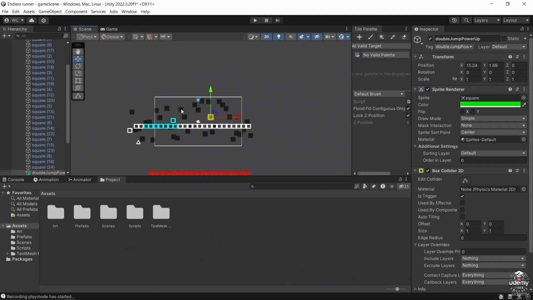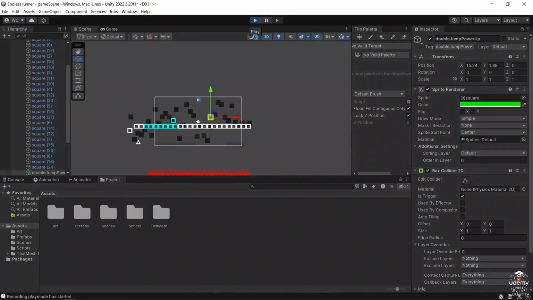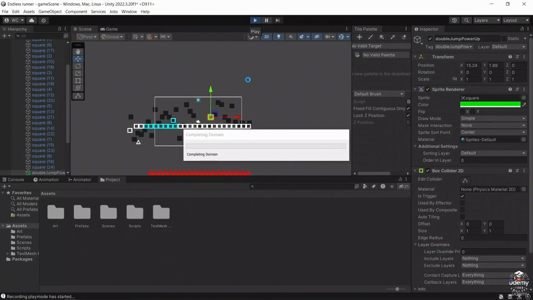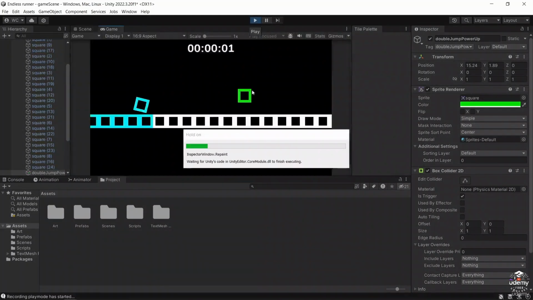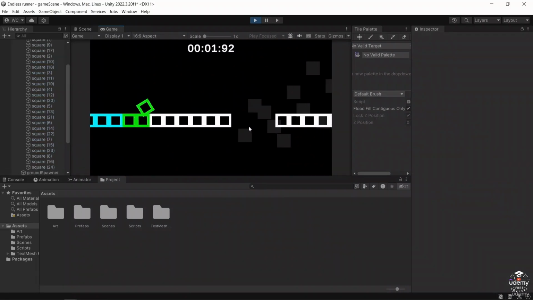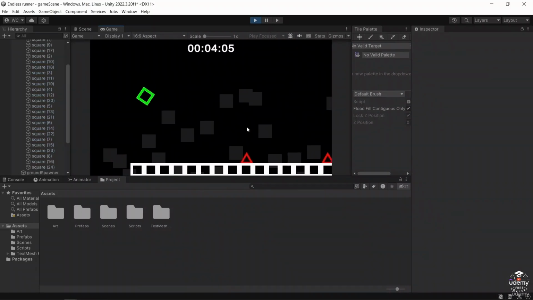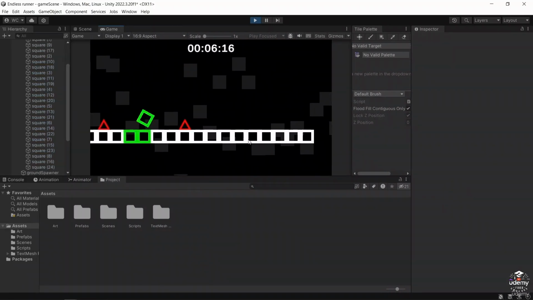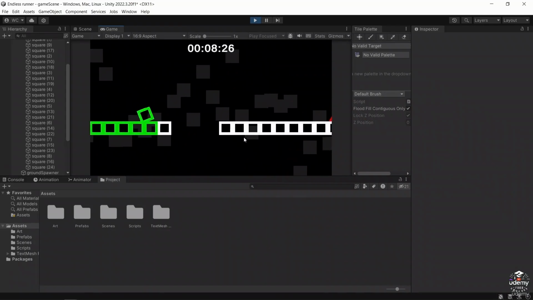All right, I think it should be pretty good. So we jump into it, we should get the double jump power up. All right, so let's go ahead and hit play and see what happens. Let that load. So we jump into it, there we go, now we're green. And if we do it, there we go, we have a double jump. Awesome. So now we can have a double jump power up. That's pretty cool. And we have the little green.